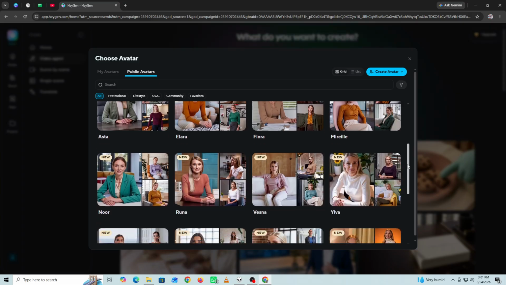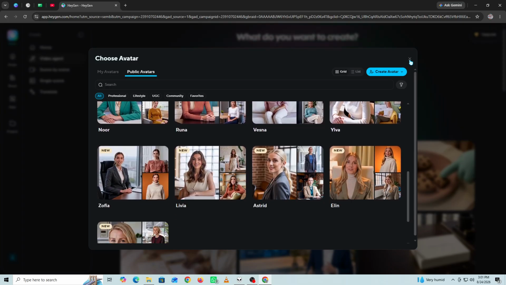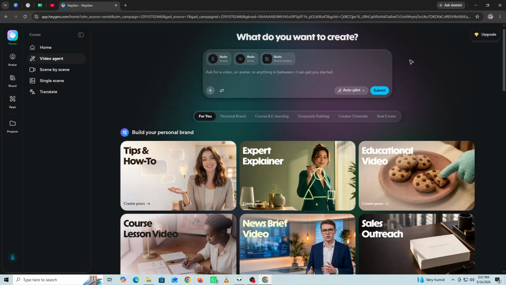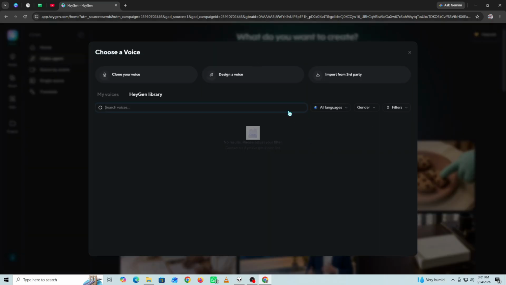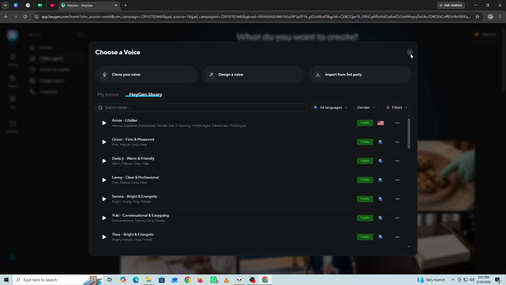Next, choose an AI voice for the avatar. Select the language and voice that best fit your content. If additional voice settings are available, adjust them to make the presentation sound more natural.